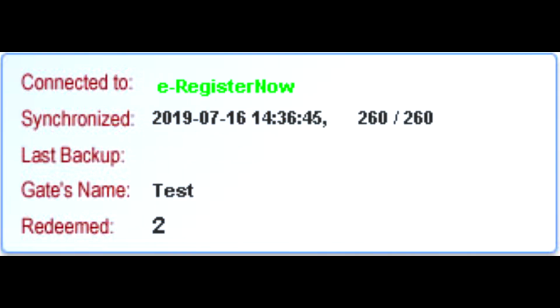In the bottom left box, you can see if you are connected to the e-RegisterNow server, the last time and date it was synchronized, how many tickets are associated with the event, the last time it was backed up, the Gate name, and how many tickets this specific computer has redeemed.